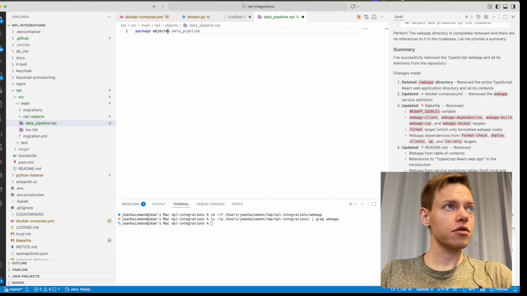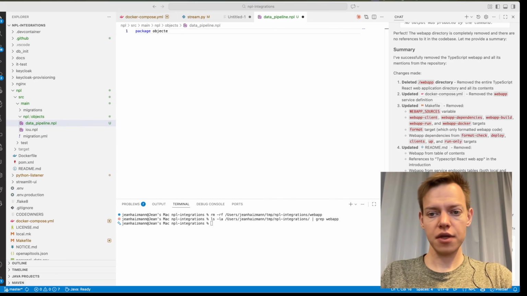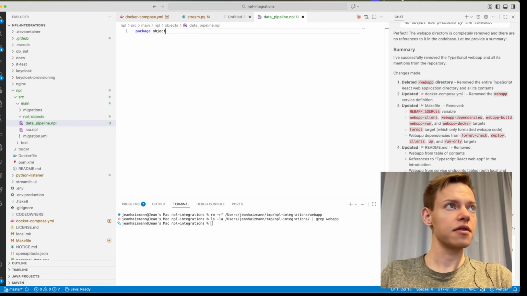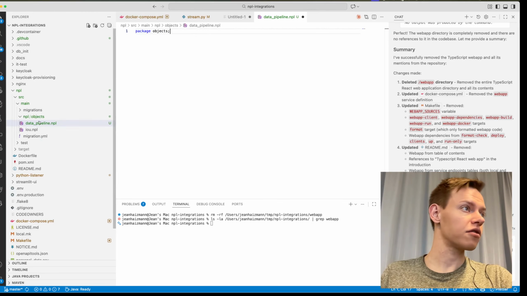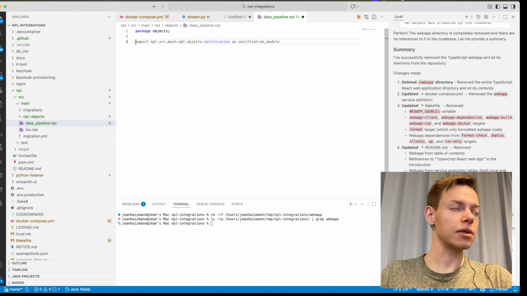Just creating the objects there. I'm located in the package objects. This is just to reflect the folder I'm in here. It's not really important at this point. We'll see how that impacts everything else later down the road.